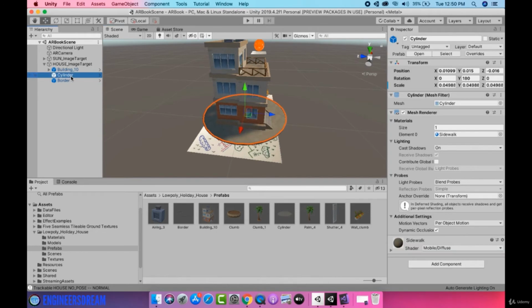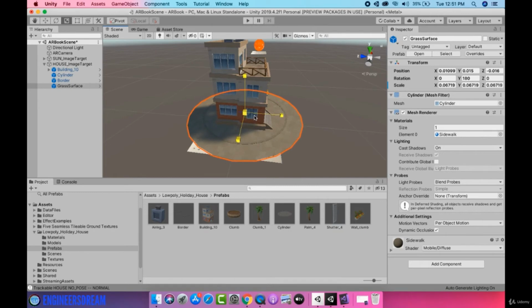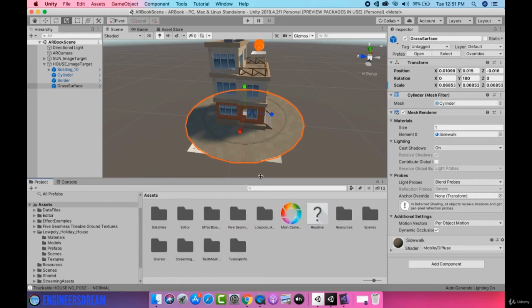Next, I'll duplicate this cylinder component, and on top of this duplicated cylinder component, I'll add the grass texture. So after duplicating it, I'll select the second cylinder, that is cylinder 1, and I'll name it as grass surface. Now with the grass surface component selected, I'll increase the scale of it. After this, to this grass surface component, I'll attach the grass texture.